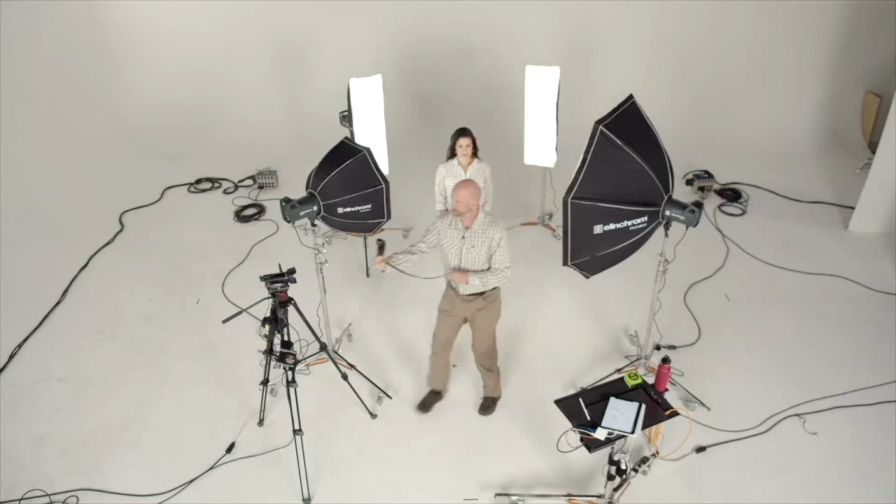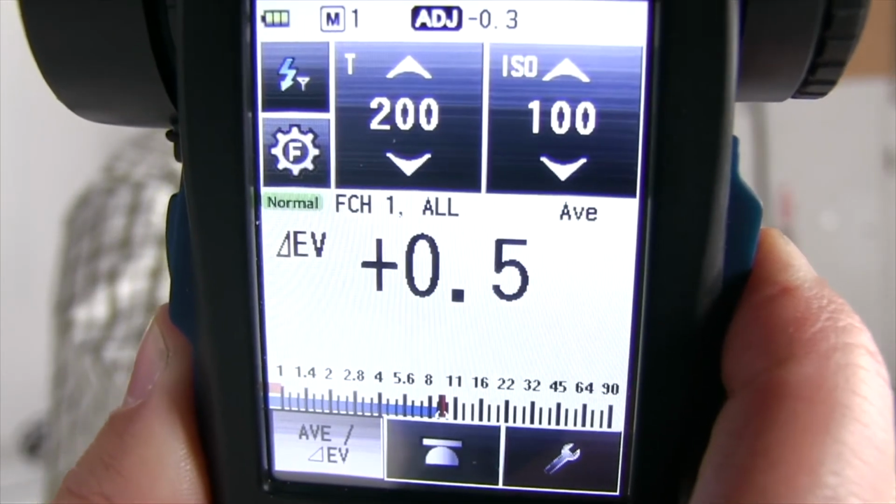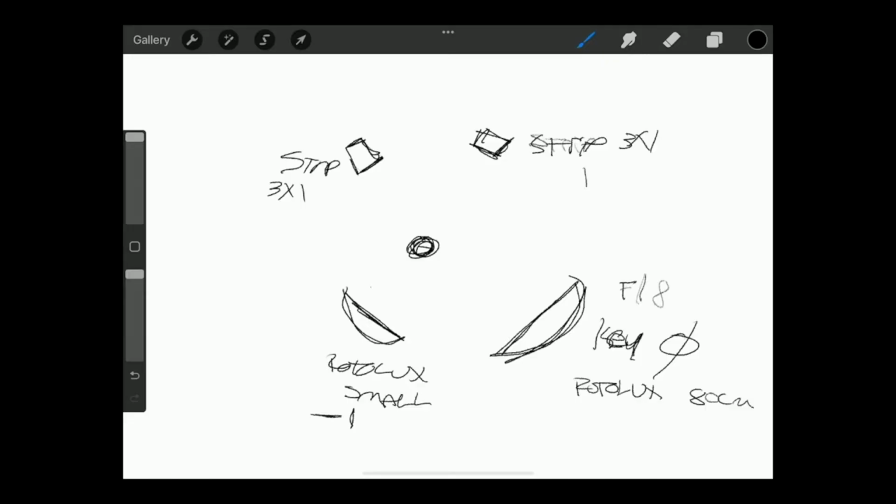So I'm going to go back here. We're going to meter this first guy here. I'm going to meter and hold. And that says plus 0.5. Let me get there before it times out. Plus 0.5. There it is. And I'm going to do metering on both of these. So that's plus 0.5. If I go to the other one, read that, plus 0.5. Both of those are exactly the same, which they should be. So I will write down plus 0.5. So that's half a stop more, 0.5.